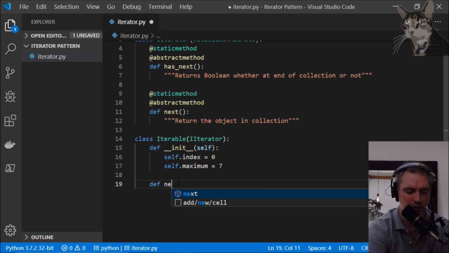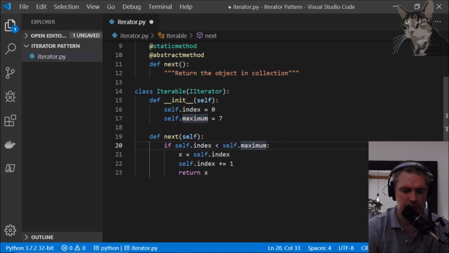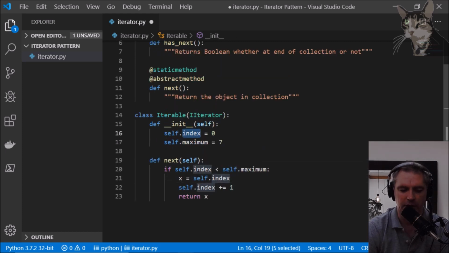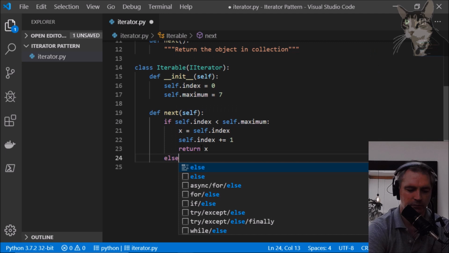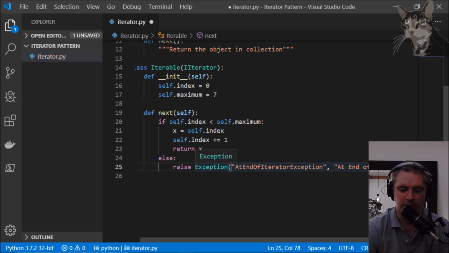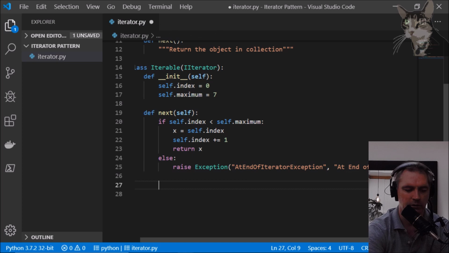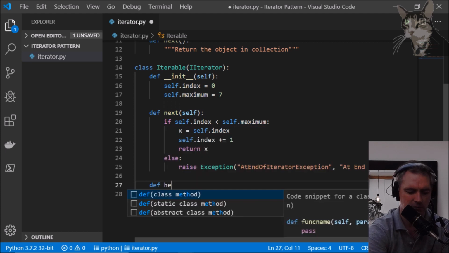So define next. If self.index is less than self.maximum, then x equals self.index, self.index plus equals 1, return x. We're going to return a number being whatever index equals, and then we're going to increment it by 1. And if that condition is not true, we'll return an error. So we'll raise a custom exception, AtEndOfIterator. Okay, very good.